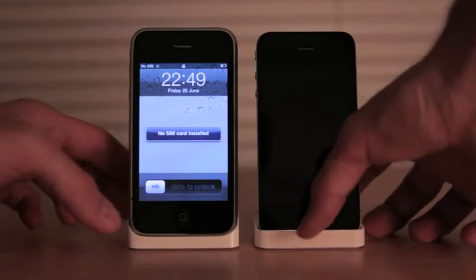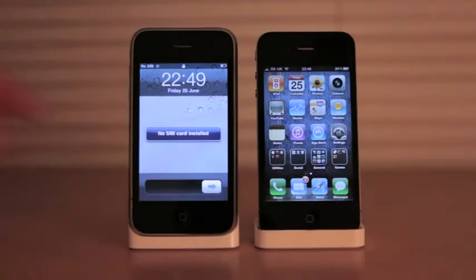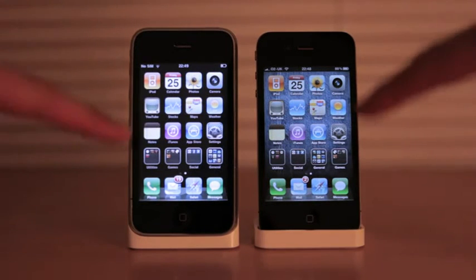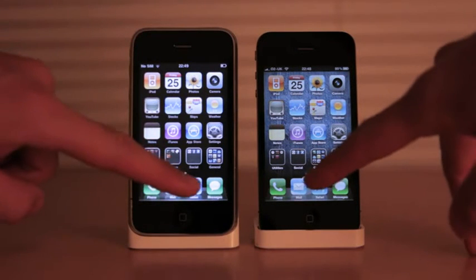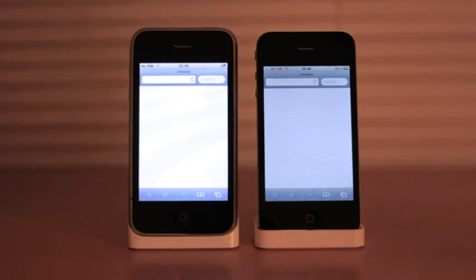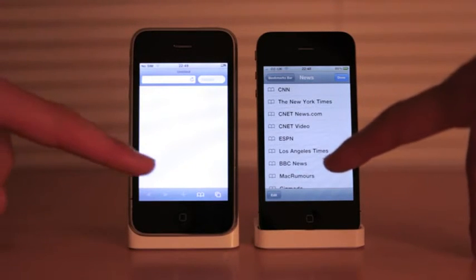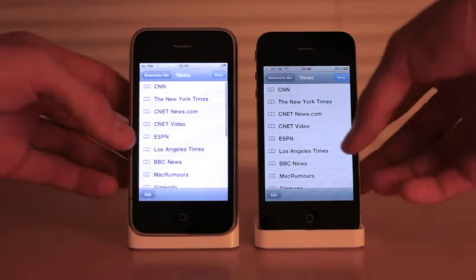So let's quickly open this up. Now, first we're going to jump into loading Safari. Again, everything's been cleared, so let's open both of these. And we're going to load Los Angeles Times, because that's quite a heavy website to load. There we go. I'm going to try and click this at the same time.